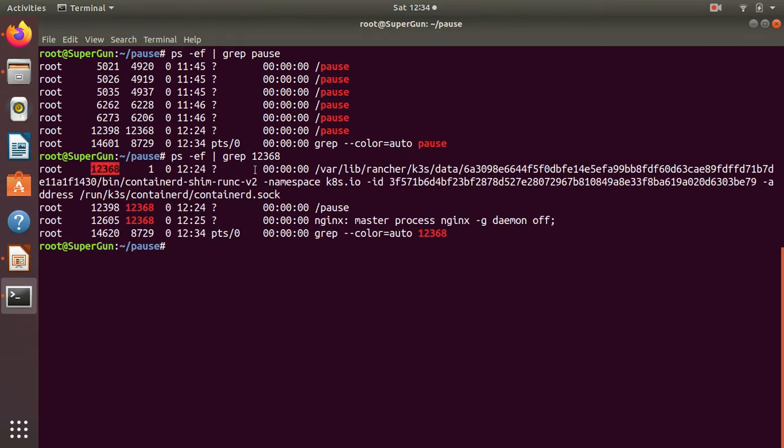If you go inside and check again, you can see there are two processes under the same container instance, as there is another process called nginx. So there are two containers.